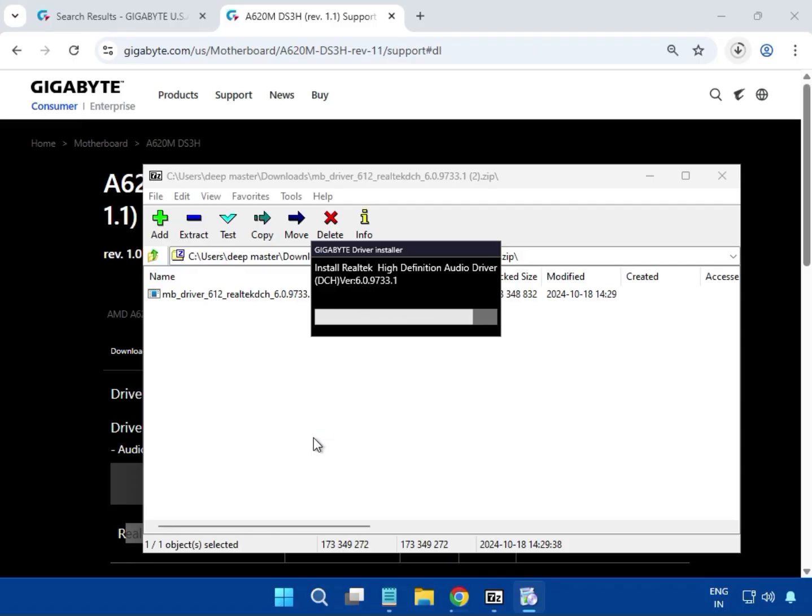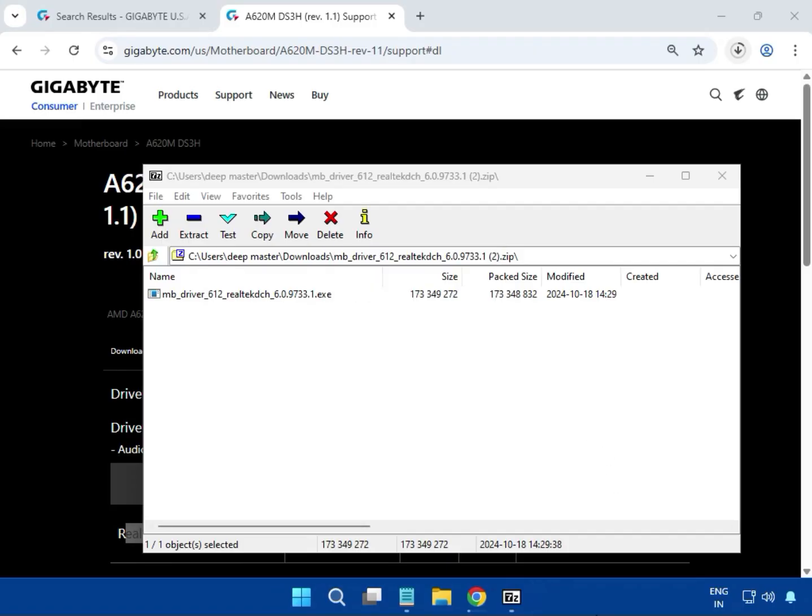Now this is installing. So this is closed automatically, which means this is installed. And close it.